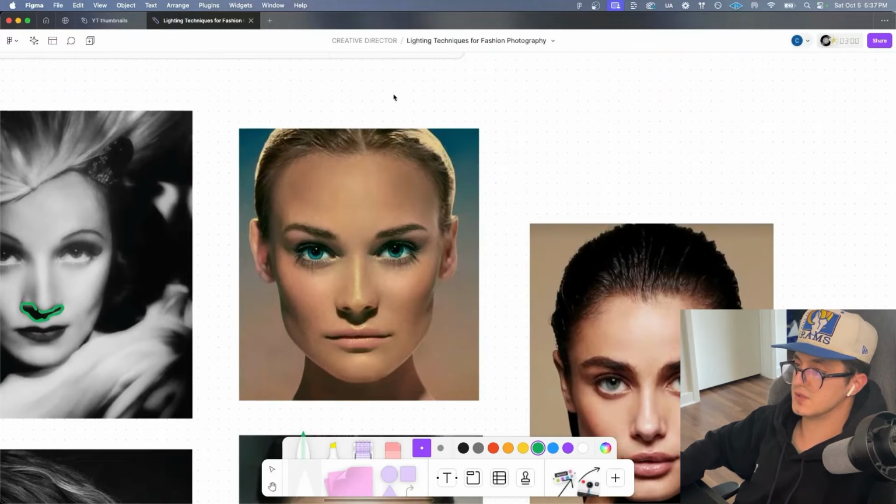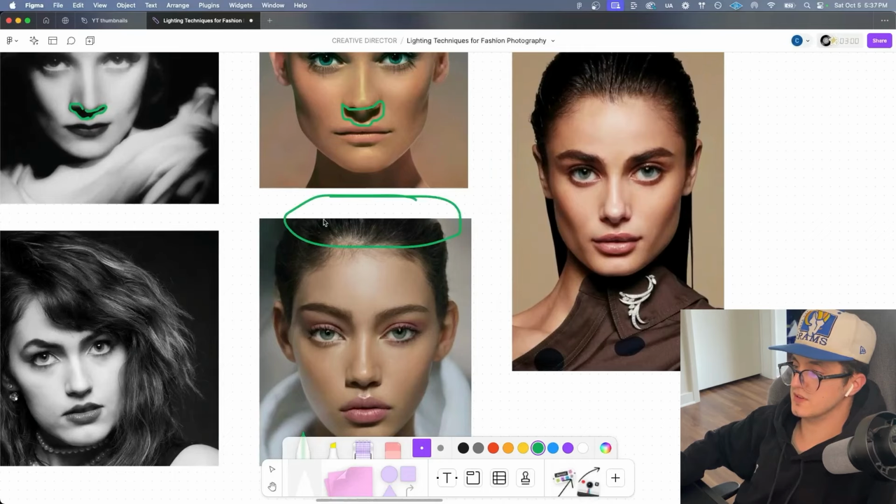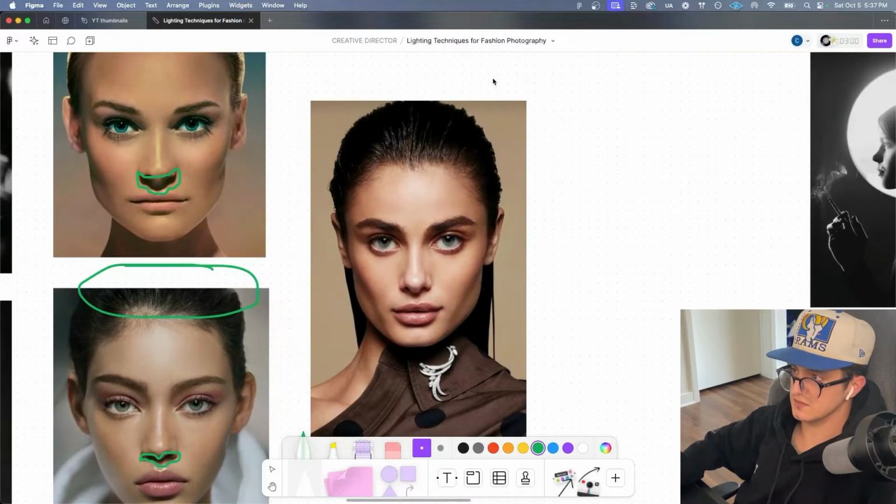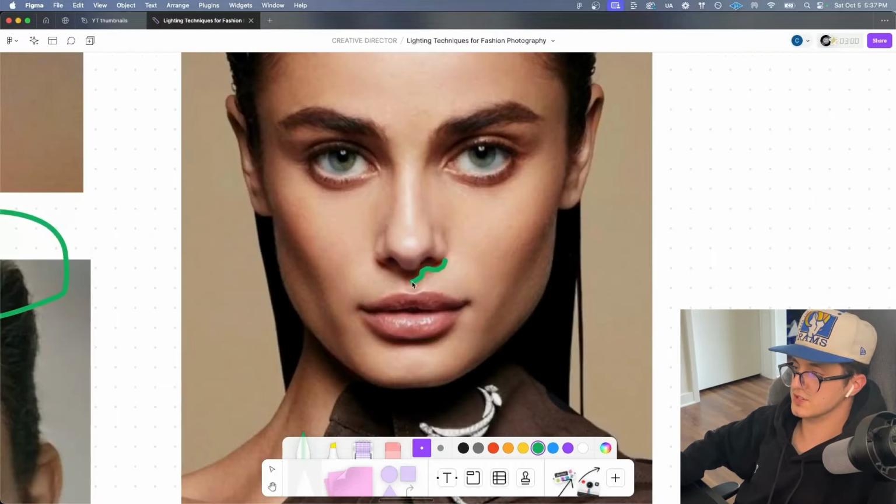underneath the nose. Light source above and in front of the subject, and then here's the butterfly-shaped shadow underneath the nose. And in this photo again, light source above and in front, butterfly shadow under the nose.